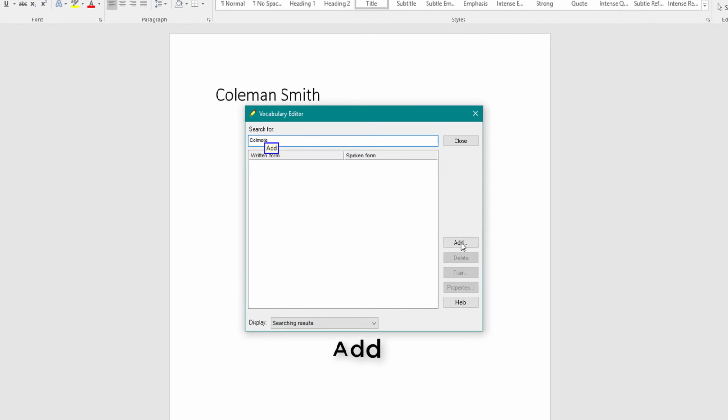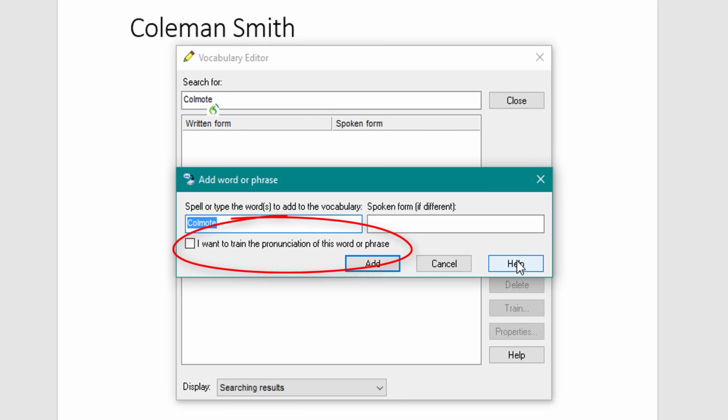Add. I want to train the pronunciation of the word or phrase. Go to sleep. Now there's the word. I'm now going to train it with Dragon because it doesn't know how to pronounce it. Now you've got spoken form here. Now that could be useful for a number of reasons. Now phonetically it sounds different. You could put the spoken form in there so you say it and bring up the word you want. Or you could use it for another reason.